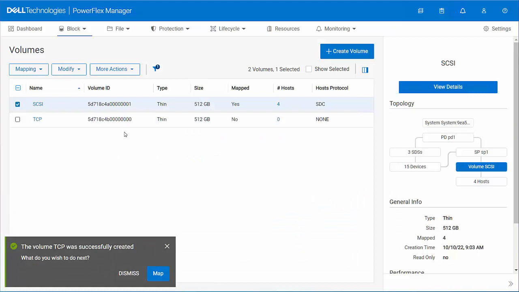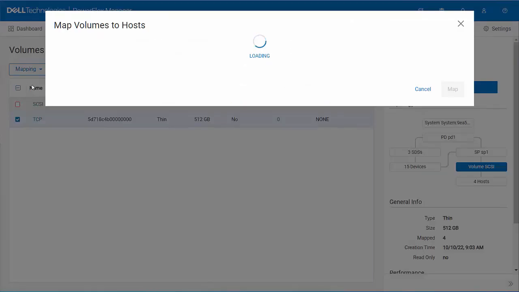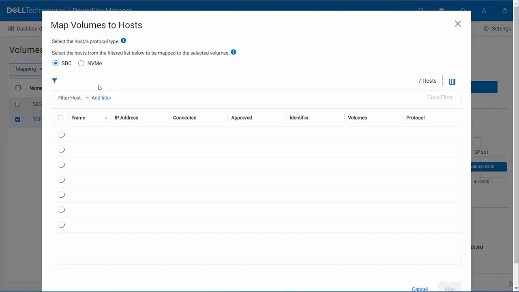And we'll have a new device here. Now remember, a device can be presented to a host either as SCSI or TCP, just not both at the same time. So we'll click on the device, go up to mapping, and we'll map. If you run a PowerMax, you'll see this quite a bit different.